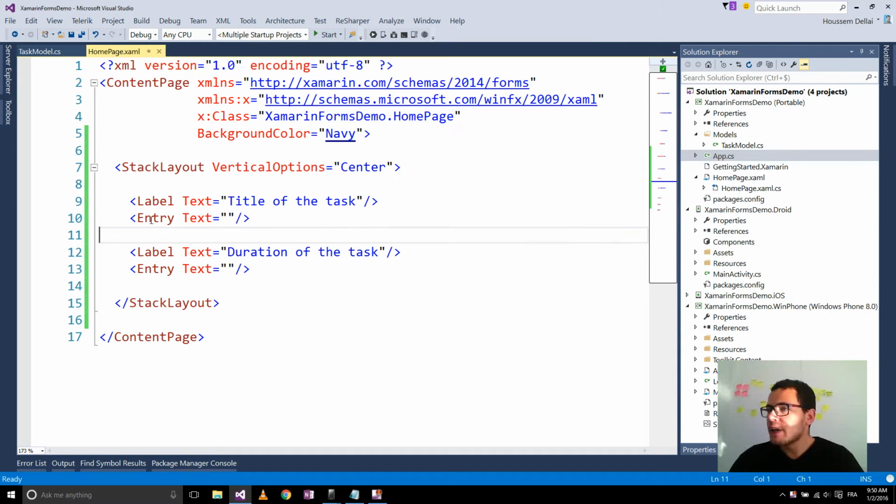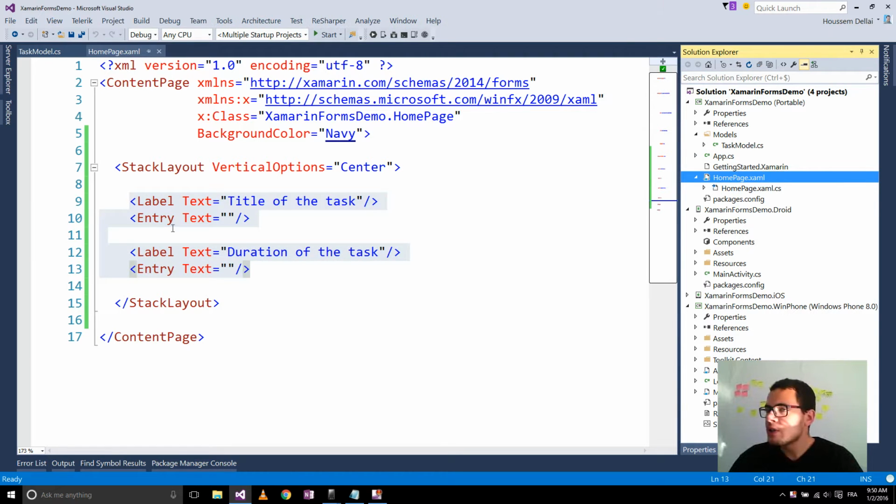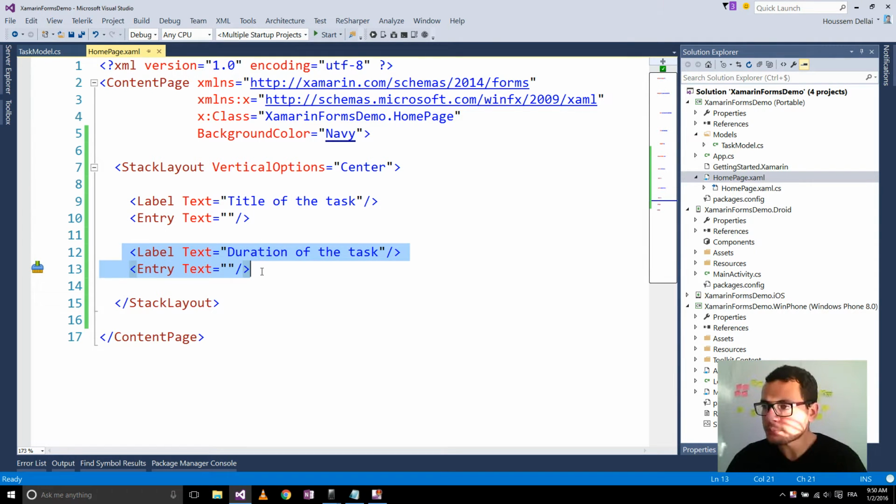For that, I have created my user interface, located on my home page. So I have created a label and an entry for the title, and another label and entry for the duration. Now I want to create a sample task model and assign it to this user interface.